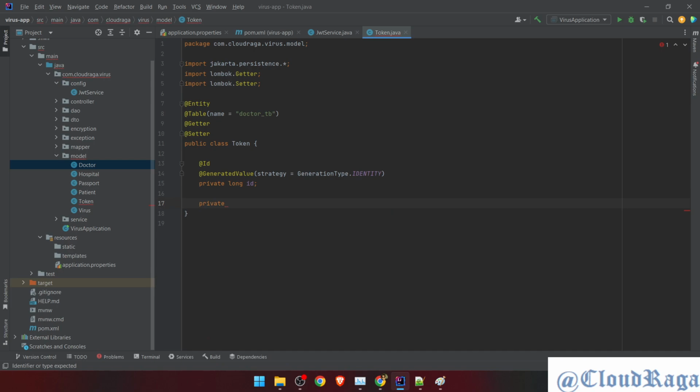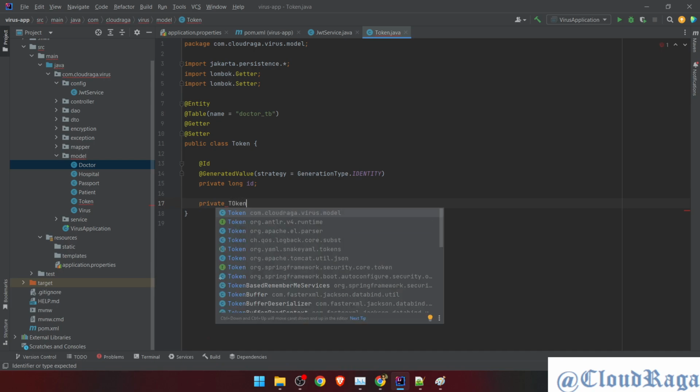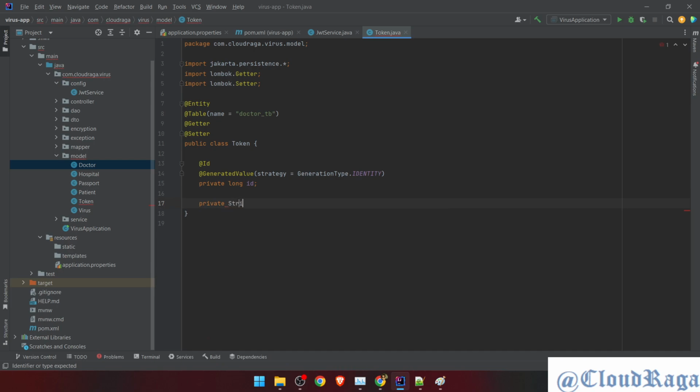Since we are going to create a token class, it should be mapped with some other class, right? Not token, sorry. It's going to be a string. Let's call this token, semicolon. Then one would be, let's make it boolean type. Boolean, let's say, isLoggedOut. So we will check whether that user is logged out or not.